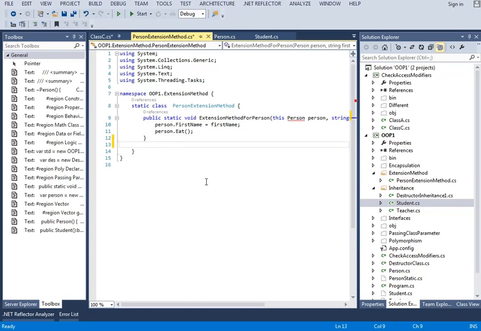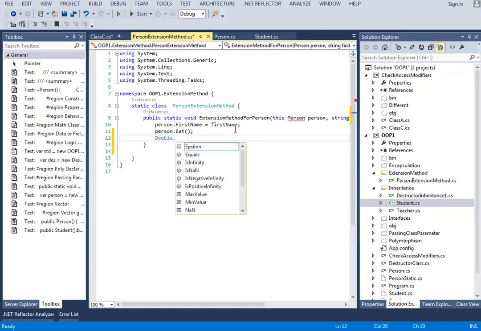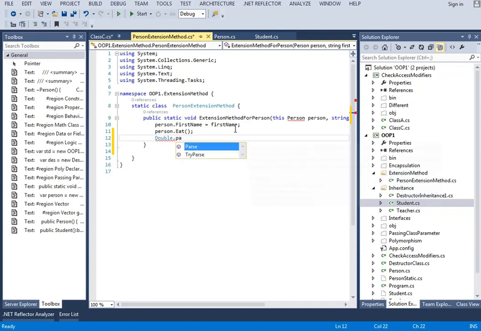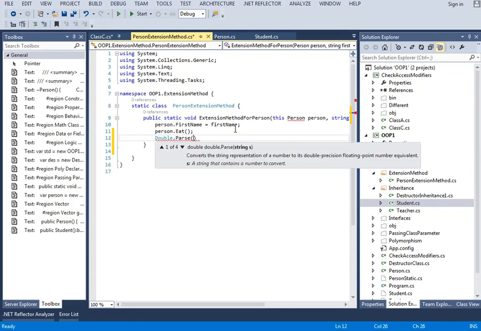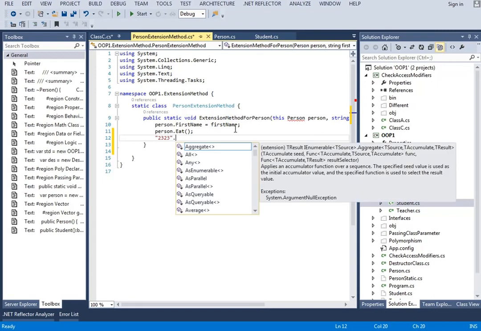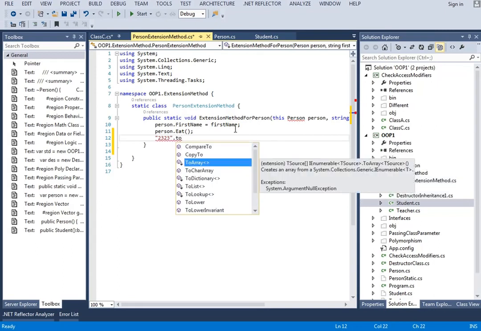Let me give you another example. In previous days, if you wanted to convert a string to double, what you do is double dot try parse, or parse, and then pass the string. That's it. So we have to do it like this. If I have a number and I want to convert it to double, there is no method. So I have to call the double class and then call the parse method to do it.